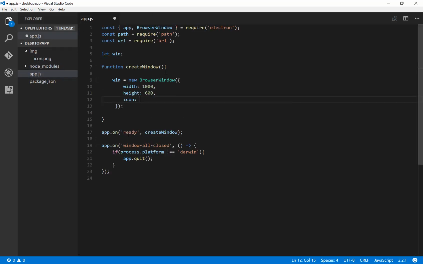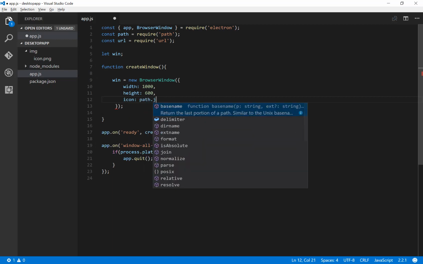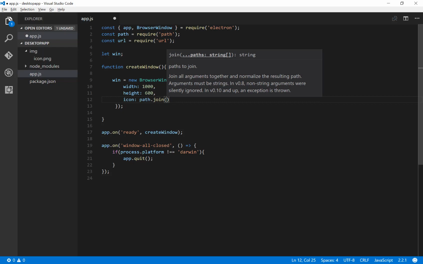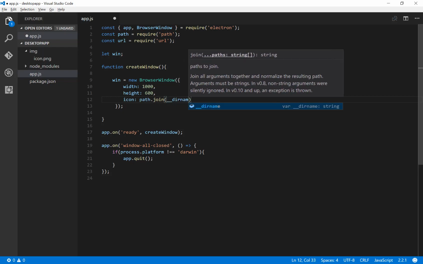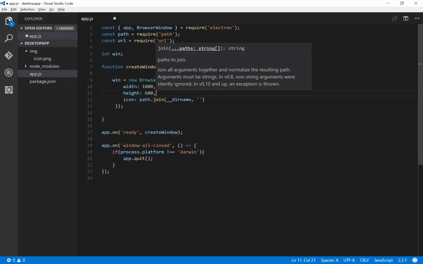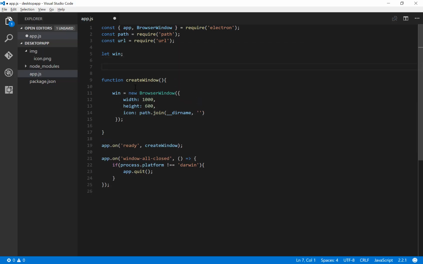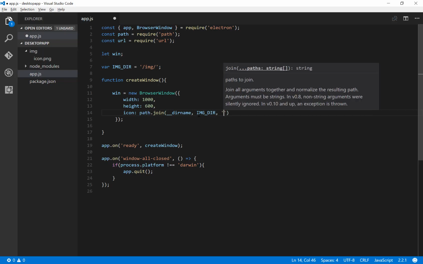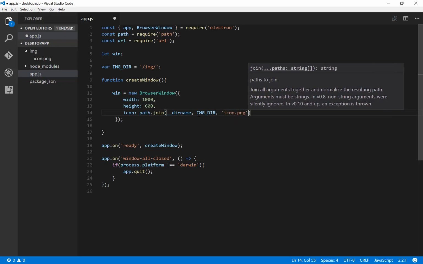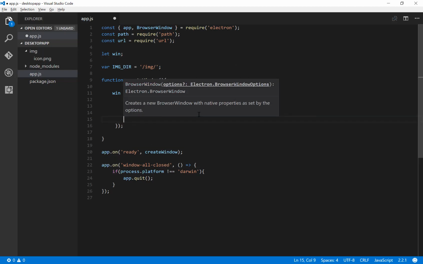So we can go here and do icon. I'm going to do path.join. I'm going to do __dirname, which is the current directory name. And actually, let's make a variable here. Call it imgDir, and let's call that /image/. Let's do here imgDir, and we're going to do the file name, which is going to be icon.png. See how much this simplifies the whole thing?